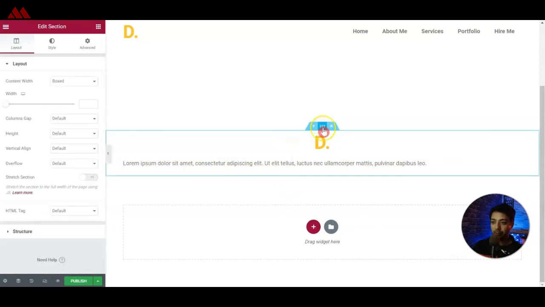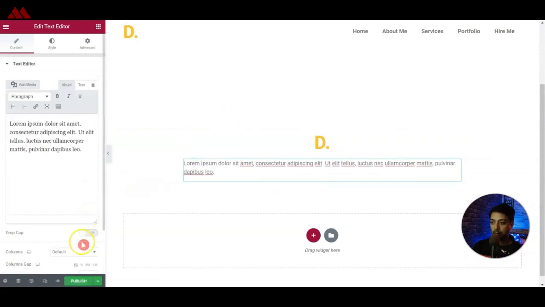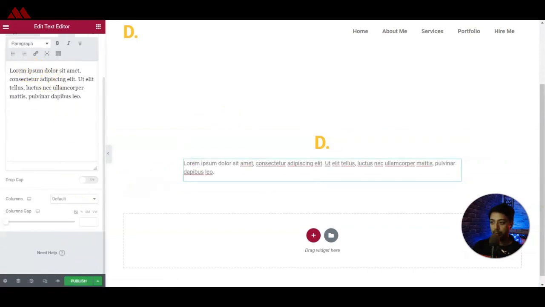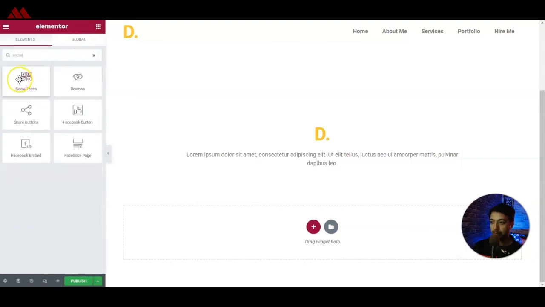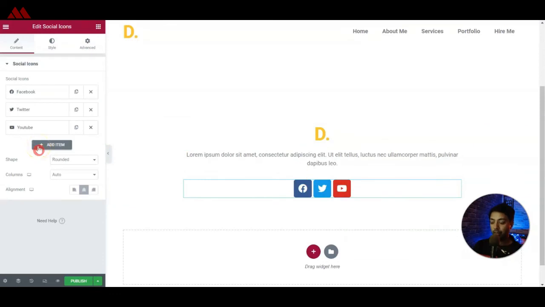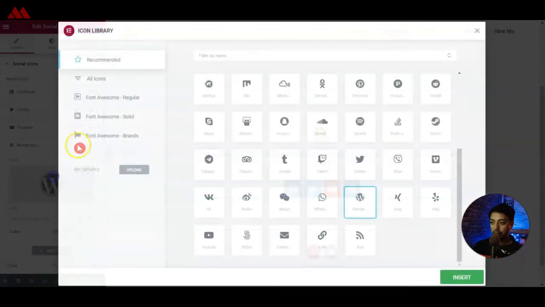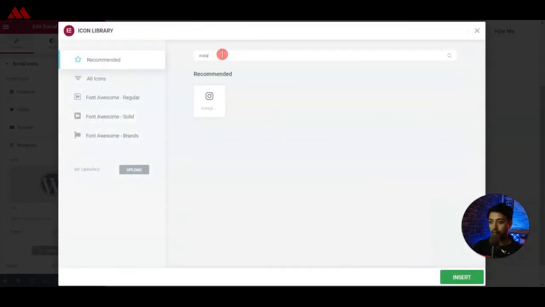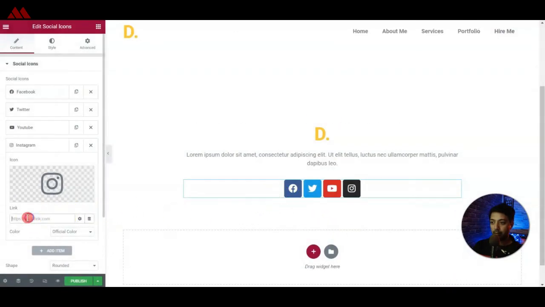And let's reduce the width of this complete section. So in the width, we will again select 800. We will align this text to center. And now we will add some social media icons at the bottom. So in case you want to add one more, let's click on add item. And you can go ahead and change the icon from here. Let's say we want to add Instagram. And here we need to enter the URL of the Instagram profile.